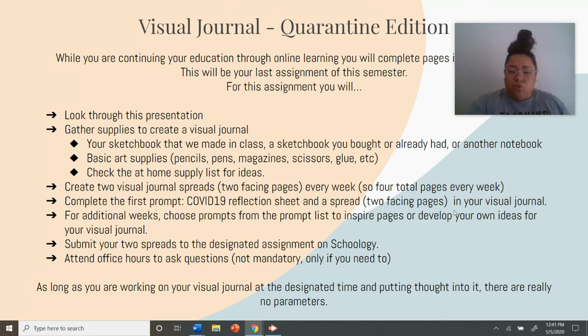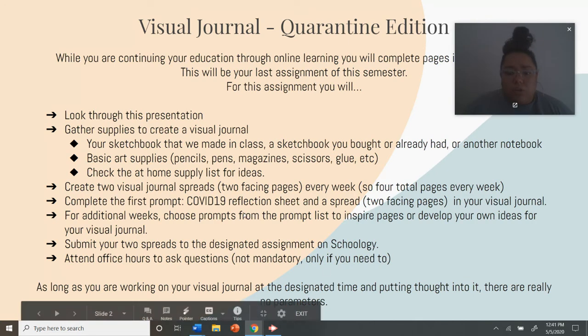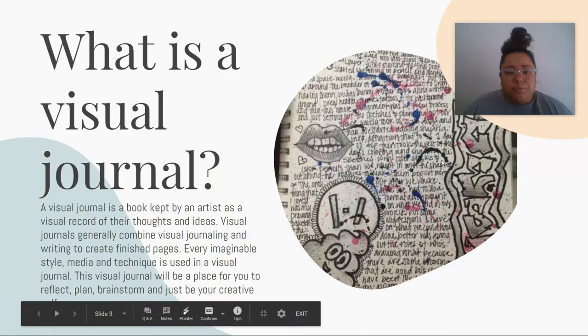If you need help, you can message me, you can text my Google Voice number, or you can attend my office hours to ask any questions. As long as you're working on your visual journal during the designated time and putting thought into it, there's no rules necessarily. You don't have to work on it technically during our class time, but as long as you're doing that, that's fine. I'm going to go over to the next slide.